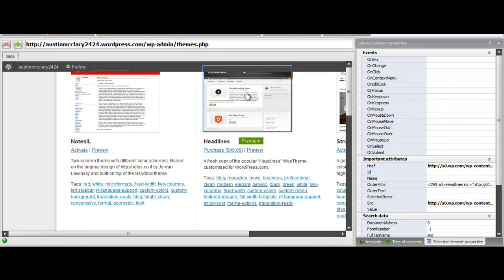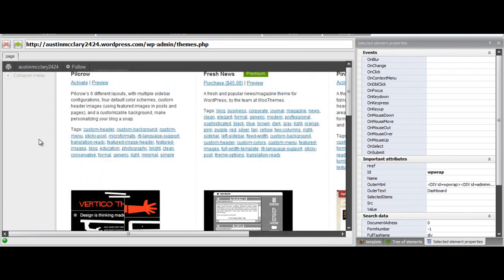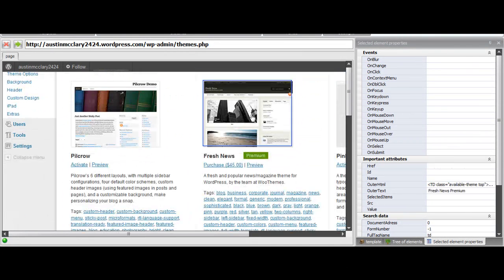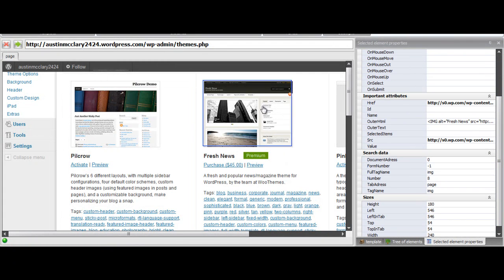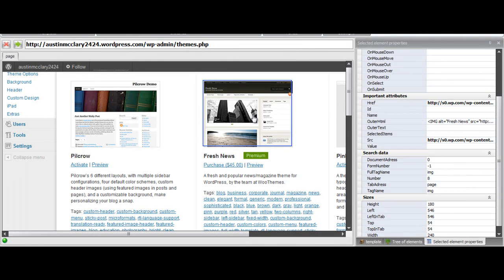some of these themes you have to purchase. So if you had a random number and it ended up landing on one of these sale themes, it would take you to a payment page, and then your template would stop because it's expecting to do something else after you choose your theme.